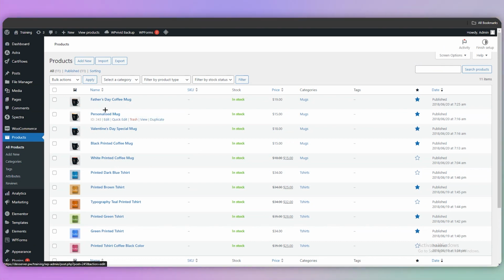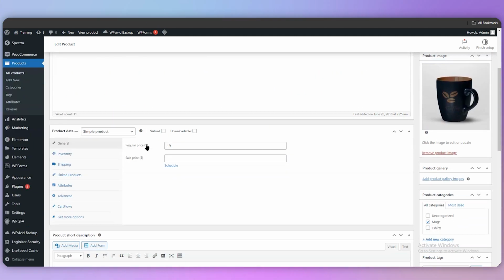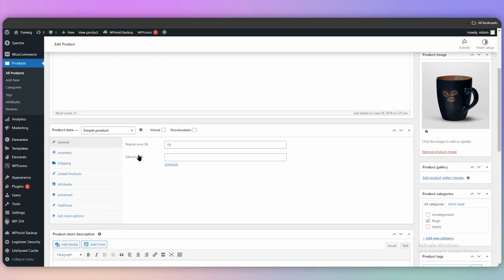Just click on edit if you have already added a product, to see how you can add charges for shipping. Once you click on edit, you might end up over here. Scroll down, enter your regular price and sale price. Under that, you will find shipping over here.